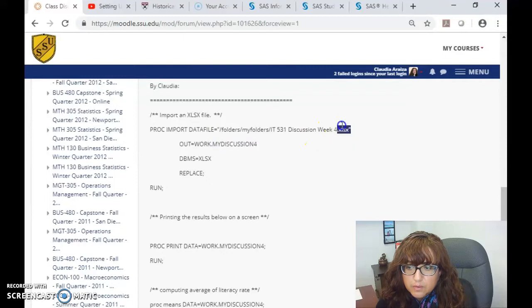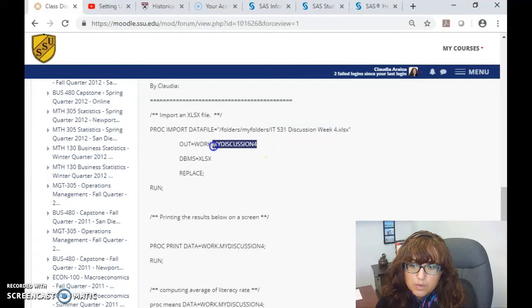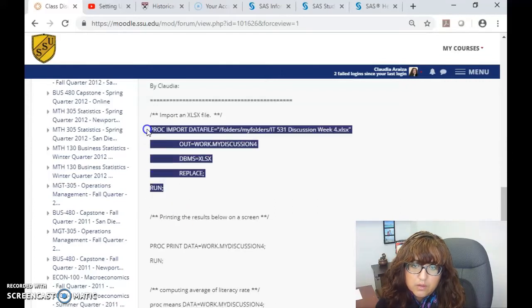Once we tell SAS, the first step, use this file, this data set, and then we specify that we're going to be using this worksheet right here, my discussion 4, which I just named my discussion 4. You can name it anything that you want. And then this other one is telling the program that we have an Excel type of file, which is XLSX. And then any proc procedure needs to end with run. If you don't have run, then it's not going to do the procedure.